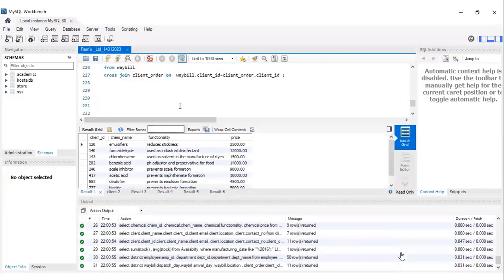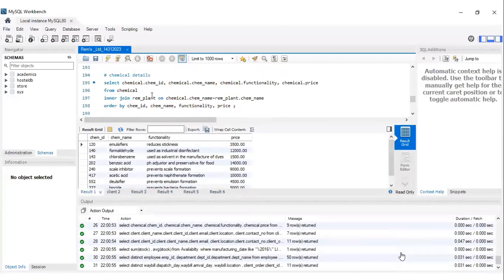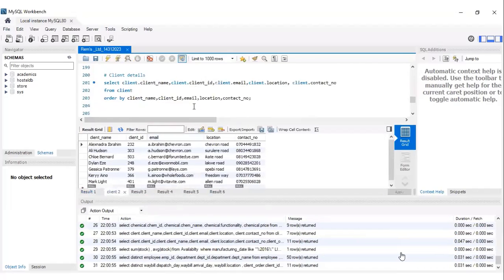So the first result is from our first query, which shows chemical details. So it has given us the chemical ID for emulsifiers and the function as well and the price. So for all the chemicals, it has given us the name, the ID, the function as well, and the price. So when a client comes, they can see this and make their decision. Our second query, which is client details, gives us information on the client's name, their ID, their email, their location, and their contacts. Now, we all have different client IDs.